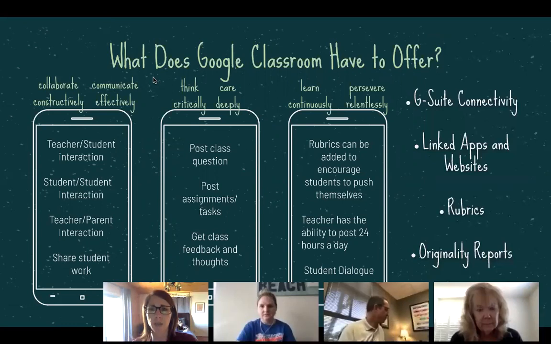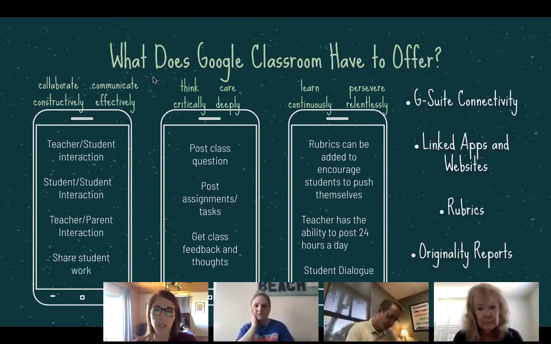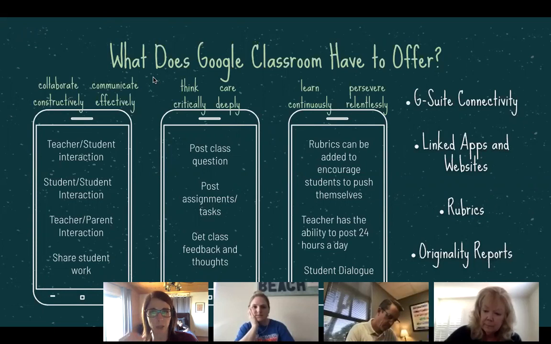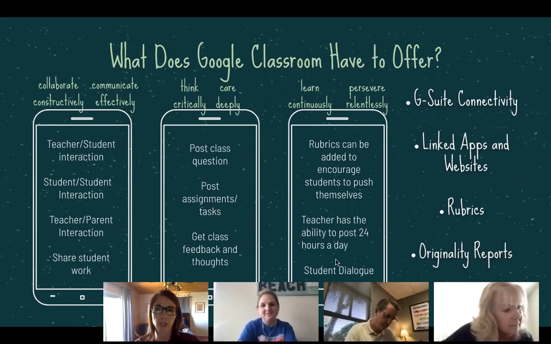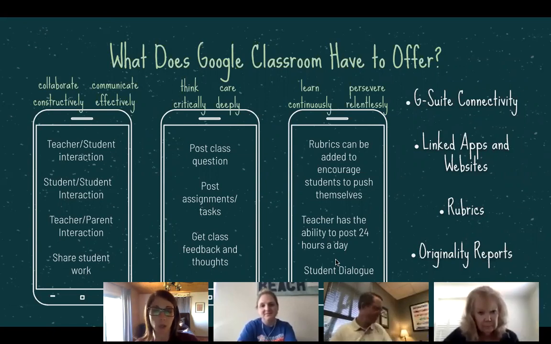And also the classroom connects to all the G Suite apps. So you're going to see that you can pull up a doc, you can pull up a spreadsheet, you can pull up all of those things because it's connected so seamlessly to the G Suite. There are some apps and websites that you can use, and I'll show you at the end, that take you right into posting an assignment into Google Classroom. You don't even have to go into Google Classroom.